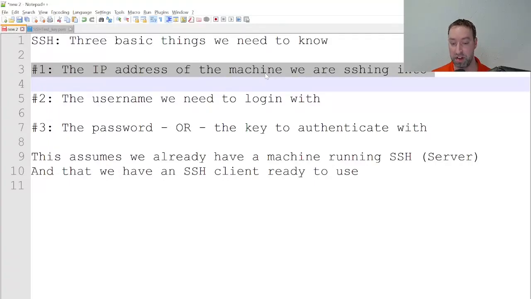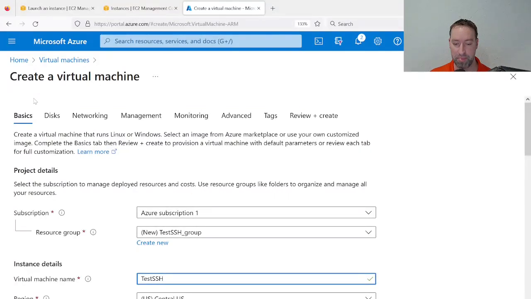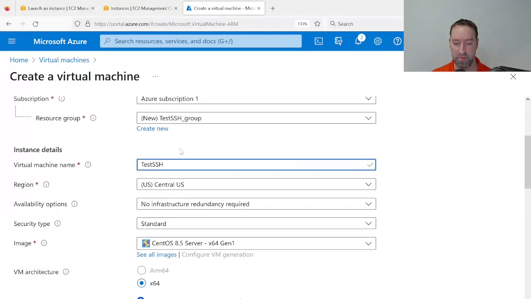We also need to know the second thing here, which is the username to log in with, and then a password or a key to log in to that machine. Now, I've already started the process here a little bit. I haven't quite finished it because I want to show you this last little piece, but I've given the name of my machine as test SSH.